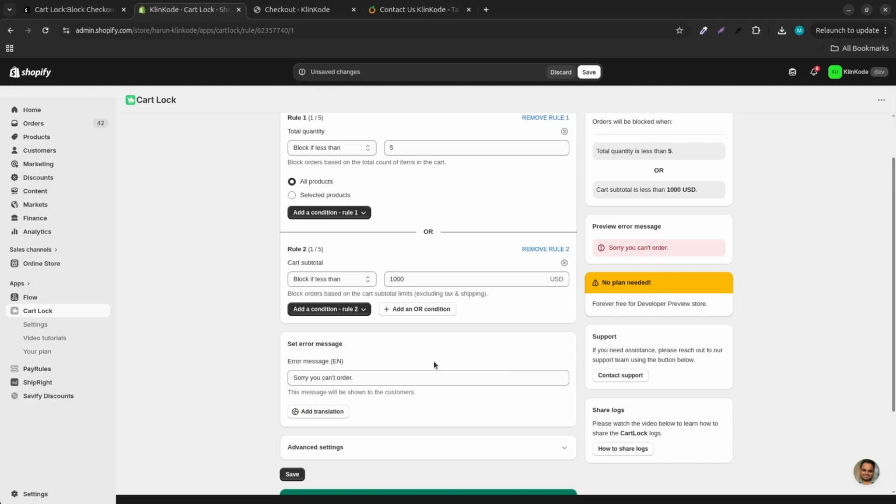Now this means that if the total quantity in the cart is less than 5 or the cart subtotal is below $1,000, then the order will be blocked. If any one of the two conditions is true, the order will be blocked. This is an OR condition.